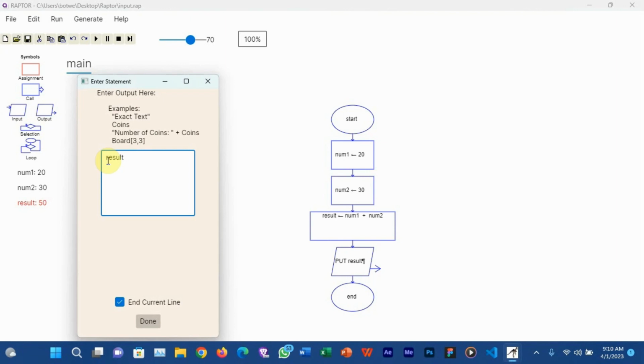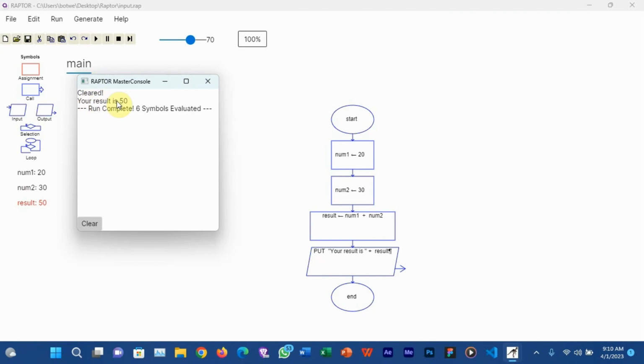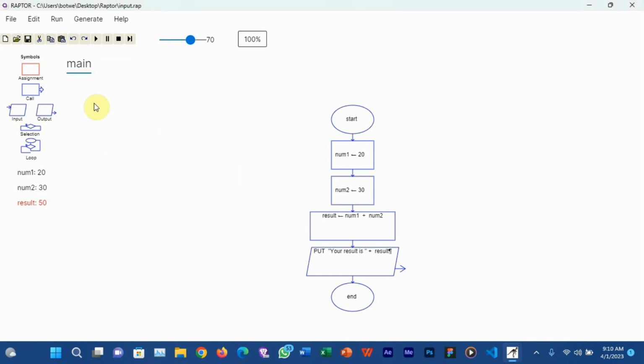So here you can add a message, maybe "Your result is", and then you can join it to the variable. Okay. If you run this, you get "Your result is". Okay, that's how I can do concatenation in the Raptor software. Okay, now that's all about the input, output, and then the assignment.